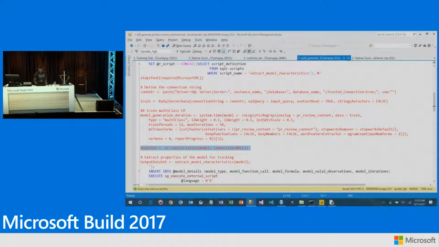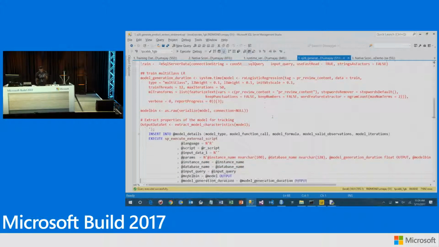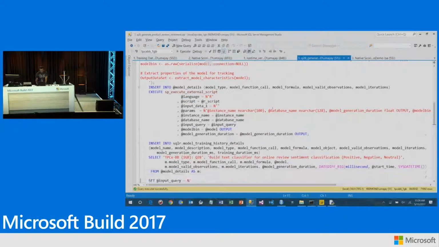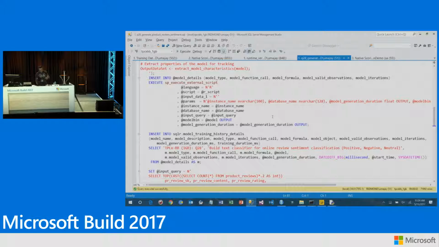And then the other thing we'll do is take the model, once it's produced, and store it in the database. So you serialize it. There's one way to serialize in R, and I'll show you the Python code also. Then you can return the model to SQL Server, and it stores it in a table. And this piece of code shows how you can store it in a table in SQL Server with some other information.